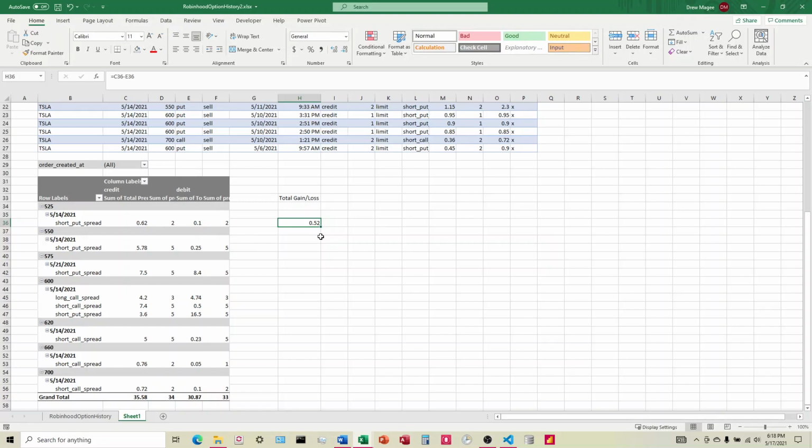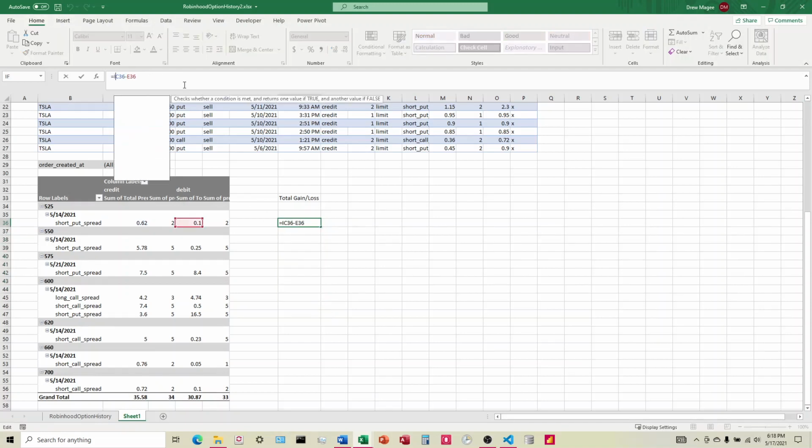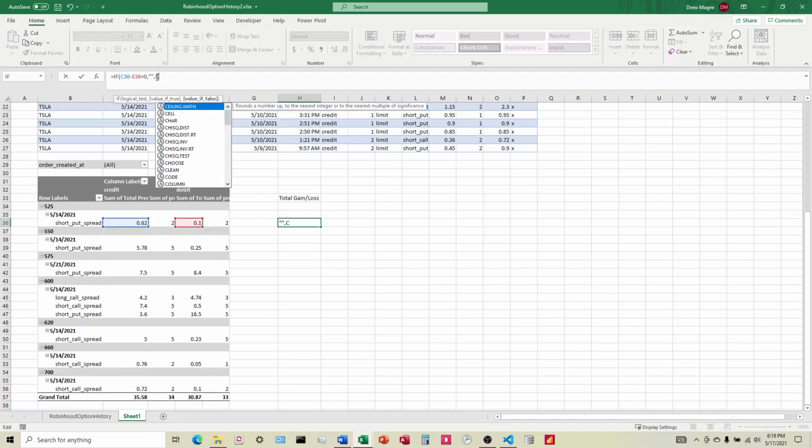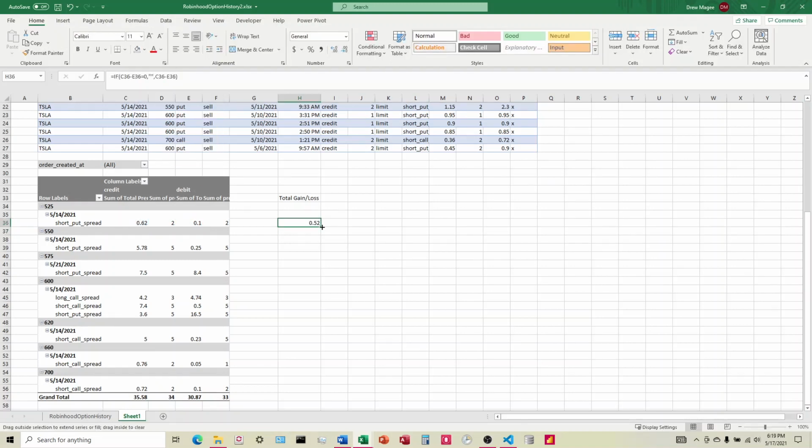Now, when we drag this down, it's going to populate a bunch of zeros. We don't want that, so we're going to have to do an if statement to get rid of those. If this formula equals 0, then don't show anything. Otherwise, show the value of C36 minus E36. Copy that down. There's that, and then we copy it over, copy it down.